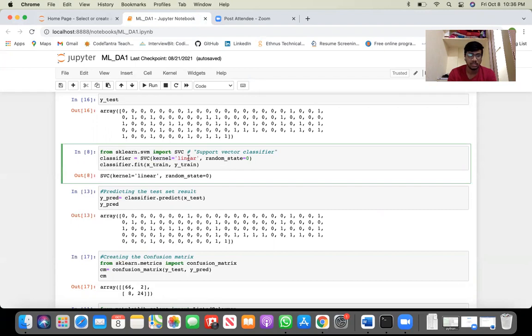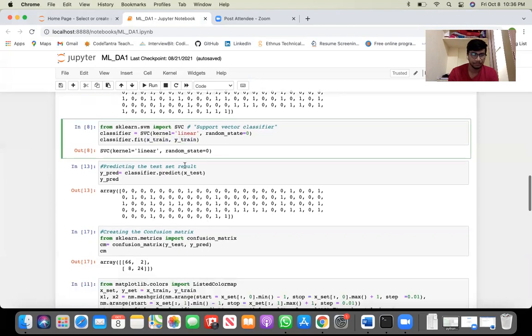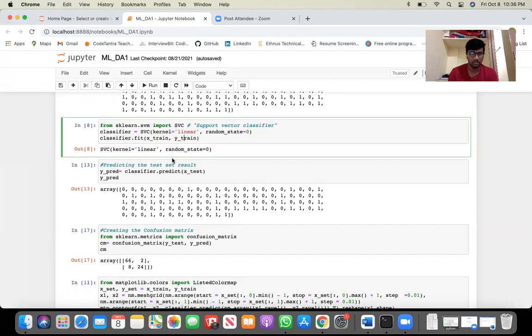Now, here we are creating an SVM for linearly separable data. However, we can change it for non-linear data also. And then we fitted the classifier to the training dataset, X train and Y train. Here we'll be fitting. So we got the output here.